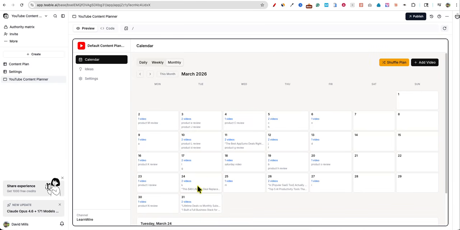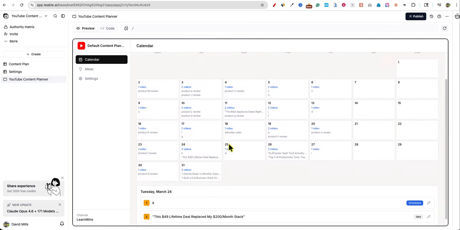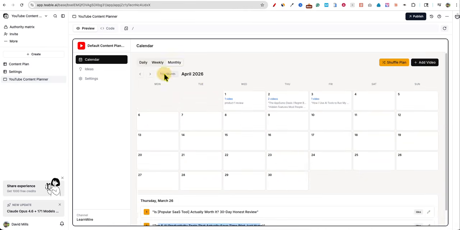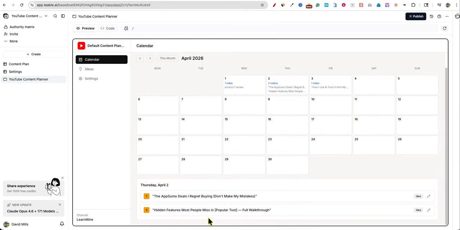So we can click, they've been added throughout right here, right? So wherever there was a blank, you can see here's this one right here. Here's this video right here. So the best AppSumo deals right now. We can come in right here. And then we have this right here. And then that video right there. So it's added all those videos in automatically for us right here.